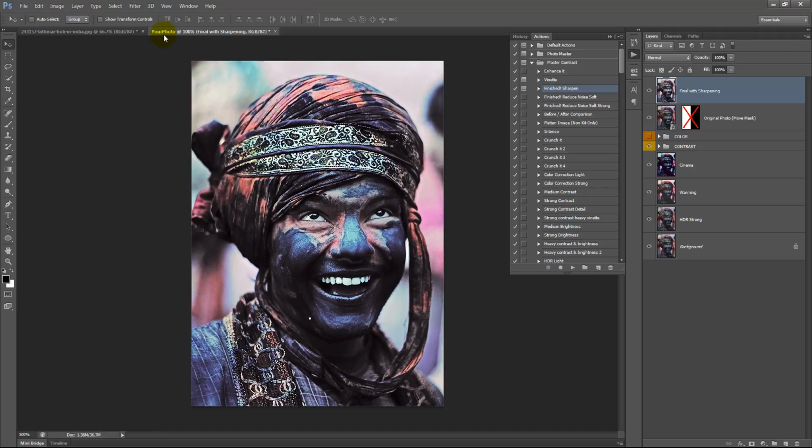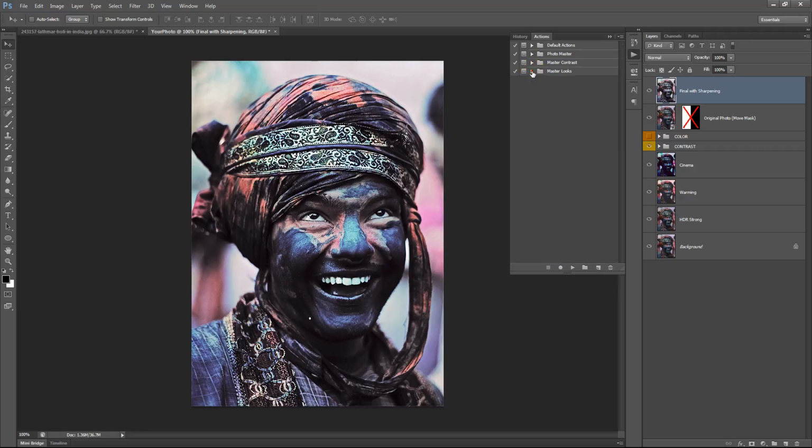And don't forget to save out your file, either once the PhotoMaster has finished building the template or when you've finished building your look. And that's it. I hope you have fun and good luck.